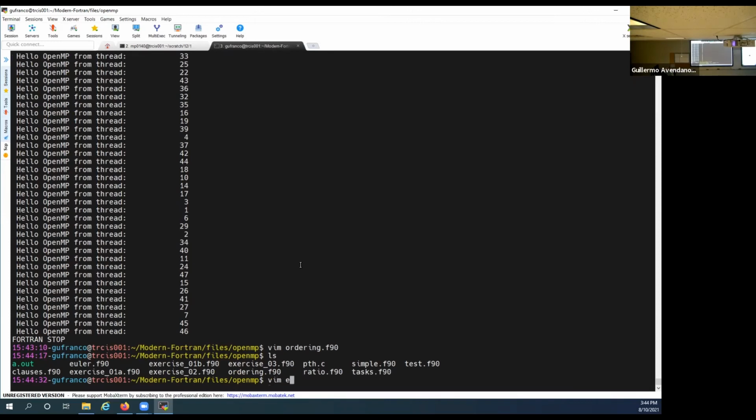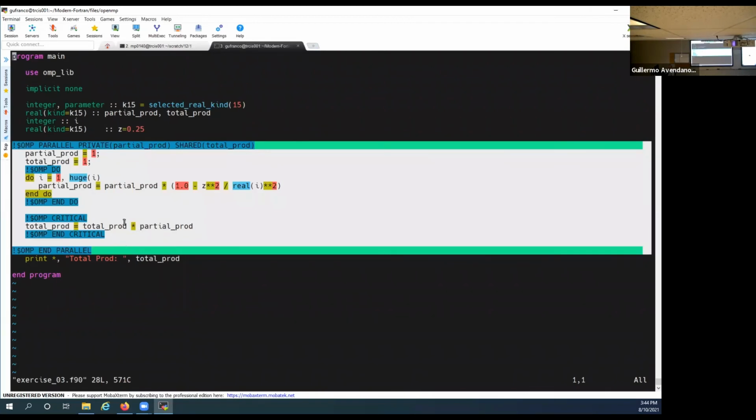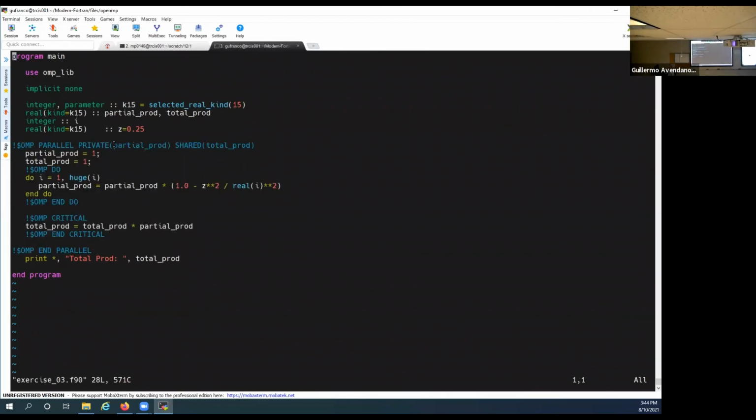It's maybe this one. Exercise. Yes, it's this one. So here I have a parallel section, from here to here. I have this private and this product private. I am doing a product.